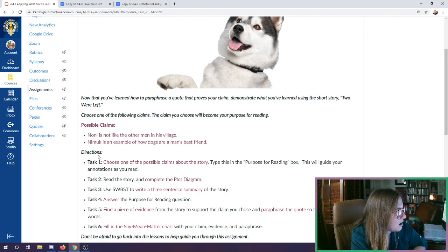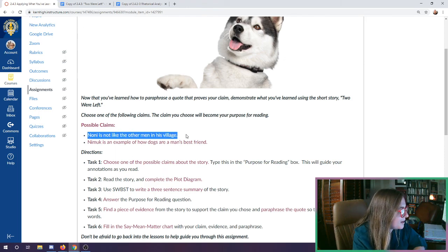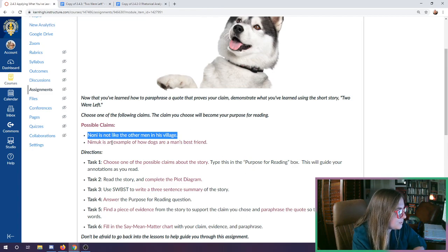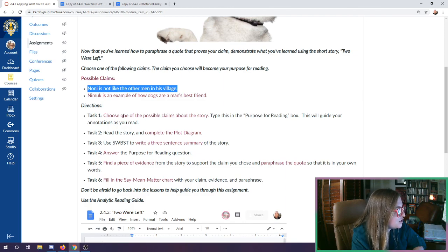Your possible claims are, Nani is not like the other men in his village, and Nanook is an example of how dogs are man's best friend. You don't pick both, you just pick one. What you'll do is copy and paste that possible claim into your short story document, and you're going to put it right here for your purpose of reading. And try to rephrase it into a question. That would make it easier, but you don't have to. Now your directions for this task. Your first job, you're going to choose one of the possible claims about the story, type it in the purpose for reading box, and this will guide your annotations.